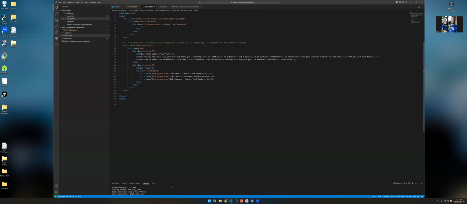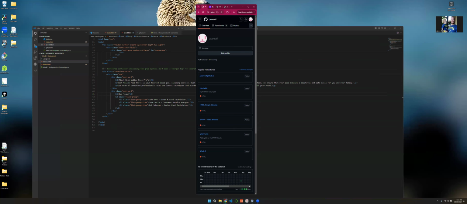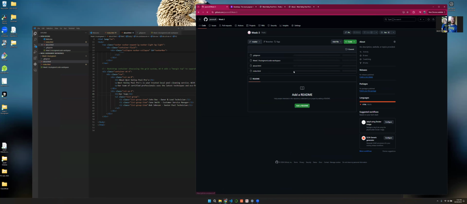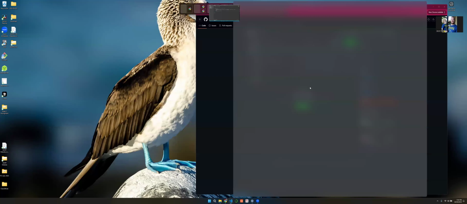Our last step here is always to upload it to our GitHub. So the way I did that is I opened my GitHub page here. I created a repository called week3, and then I went back to VS Code and I started my terminal commands. So look at this window set up here.